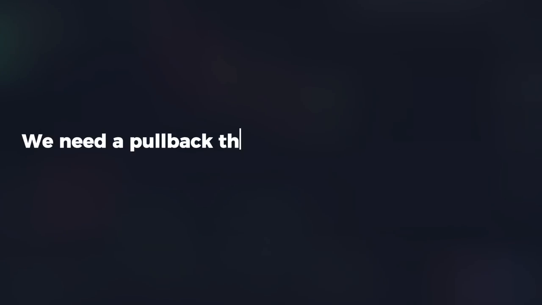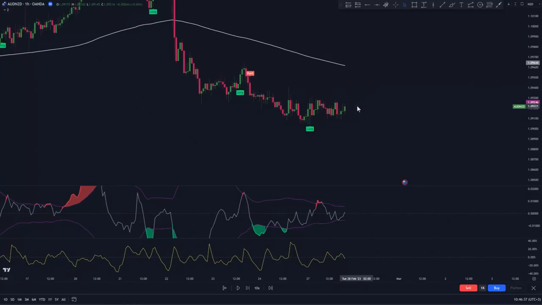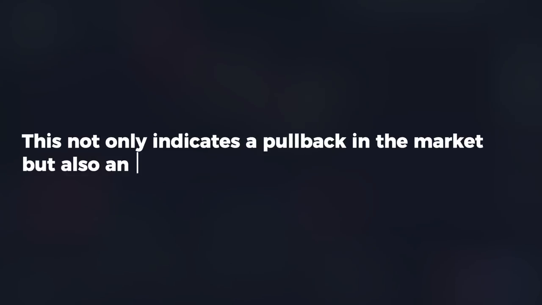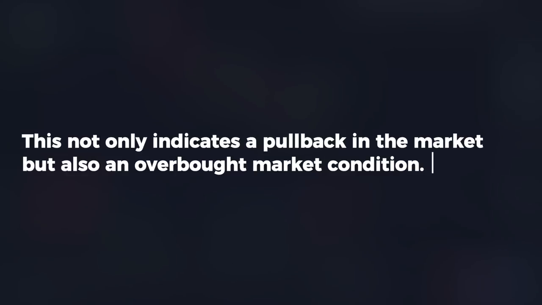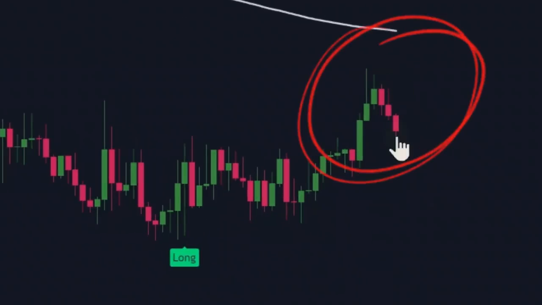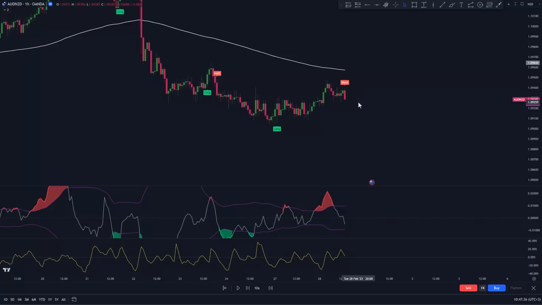We need a pullback that causes the market to be overbought within this bearish trend. To confirm that, we just wait for the Tradingview indicator to print a red plot above the upper RMS band. This not only indicates a pullback in the market, but also an overbought market condition. After the pullback, we want the twin range filter to print a sell signal to indicate the possibility of the market continuing in this overall bearish trend.